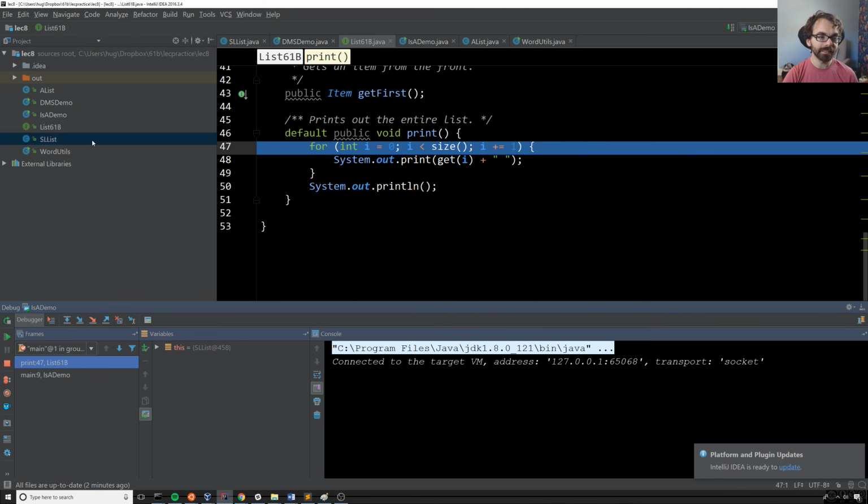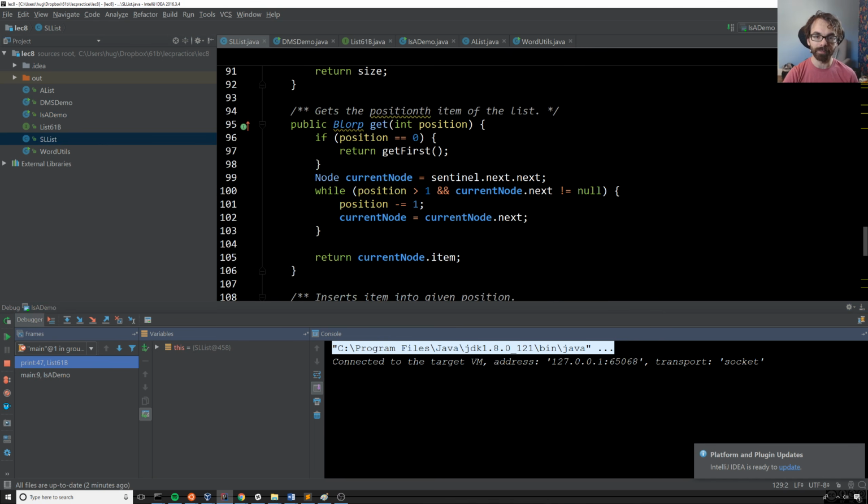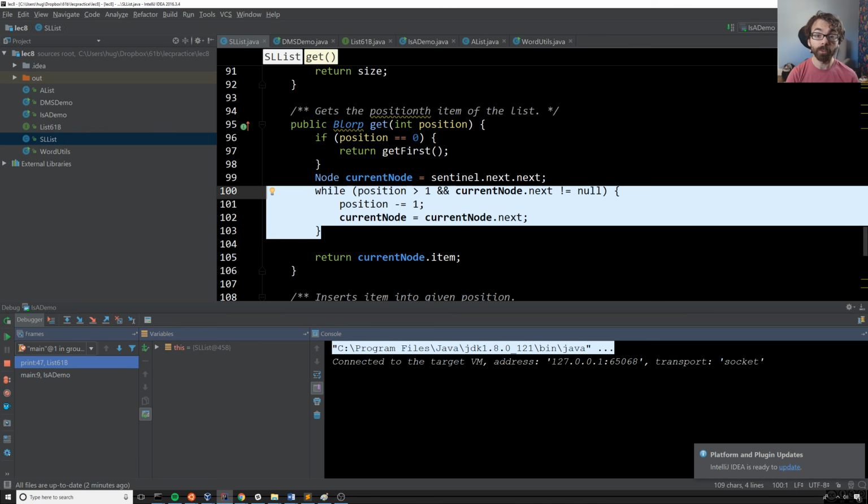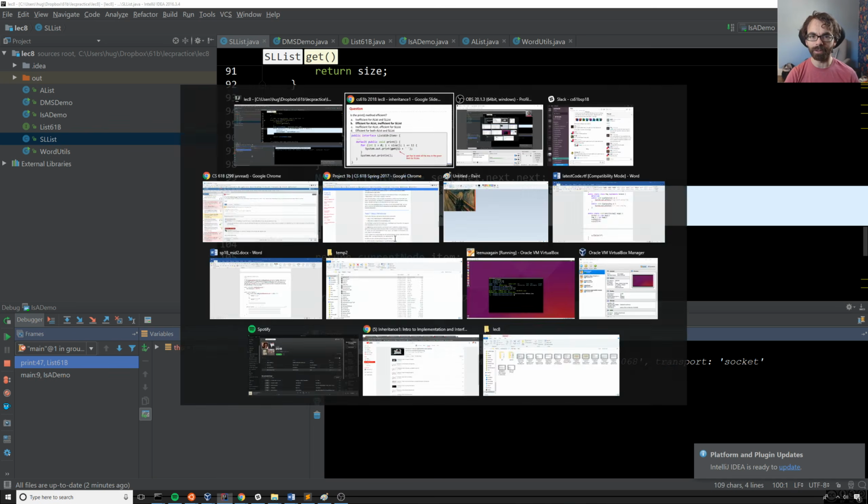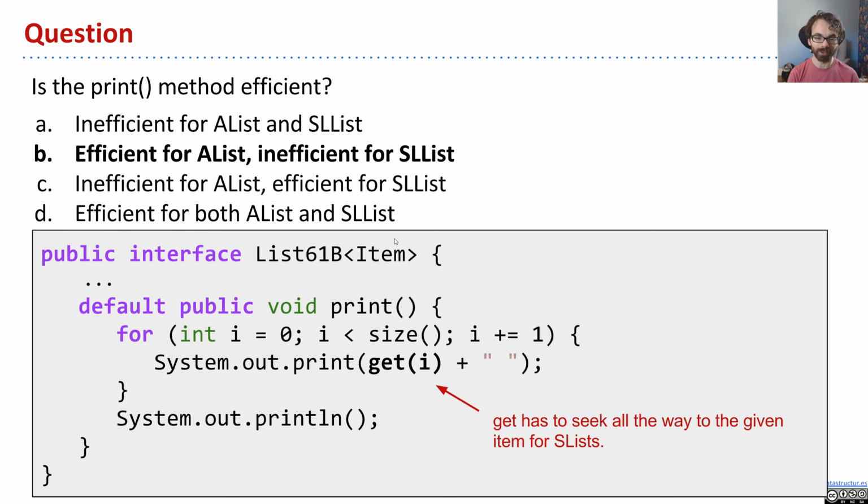If we look at SLList and we look at the get method, for example, we can see that it actually involves looping through the list, which is going to be pretty slow if we have to keep looping through it over and over and over. So in some sense, this is actually a double-nested for loop in disguise. So how do we deal with that? Well, we'll talk about that in the next video.